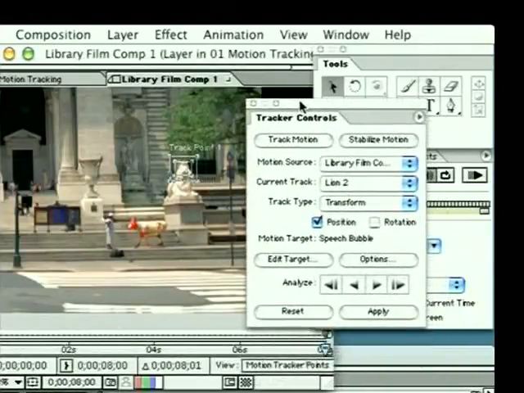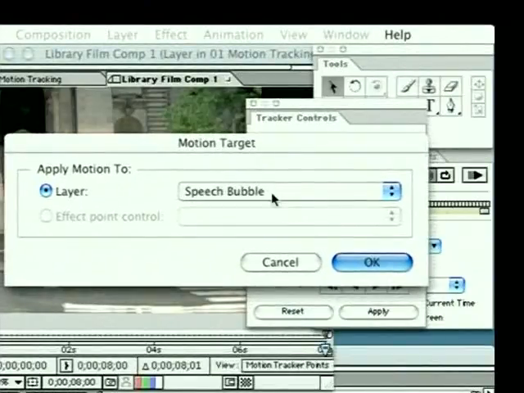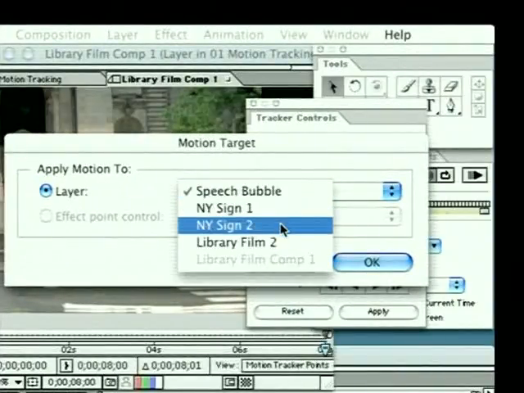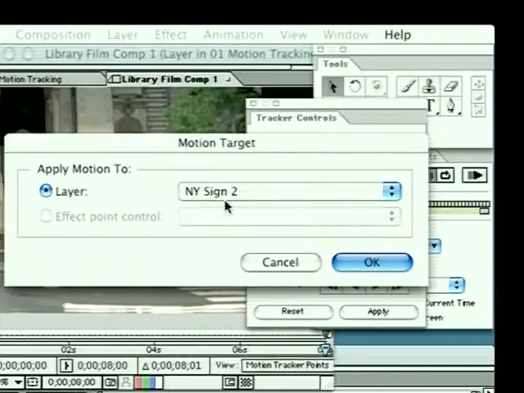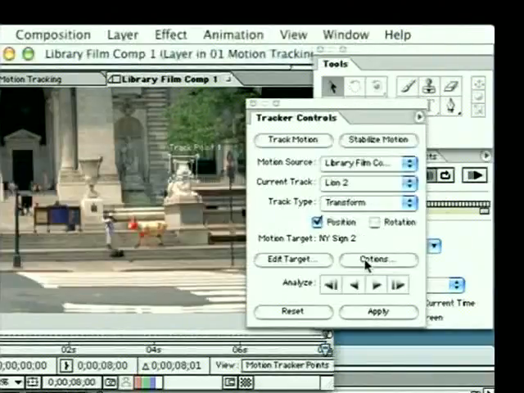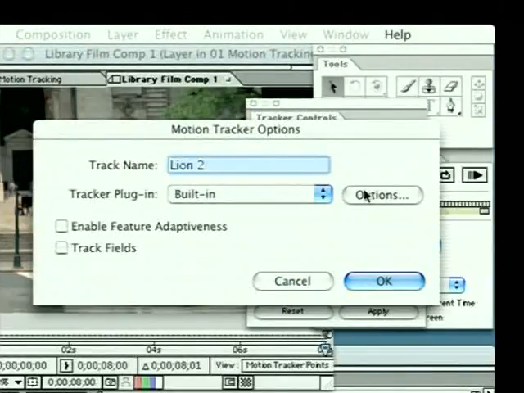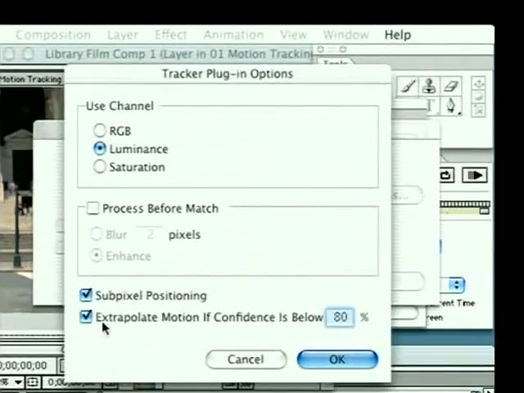And what we can do in the tracker controls here is, again, edit the target, because we can choose to apply this one if we want, and we will apply this one to the New York sign too. Even though it's not visible in the timeline, we can just prepare it and say let's use that. But the important thing here is to go back into the options for a second and once again click on the other options button and check that the extrapolate motion is again turned on.